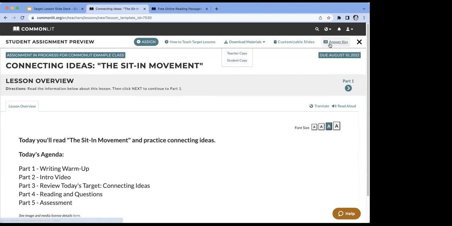We also have the answer key here, and that will provide the answers to the assessment questions. And then we have a customizable slide deck to introduce this target lesson. Feel free to modify that based on your class. Now that we've reviewed the lesson overview page and some helpful facilitation resources, let's look at part 1.